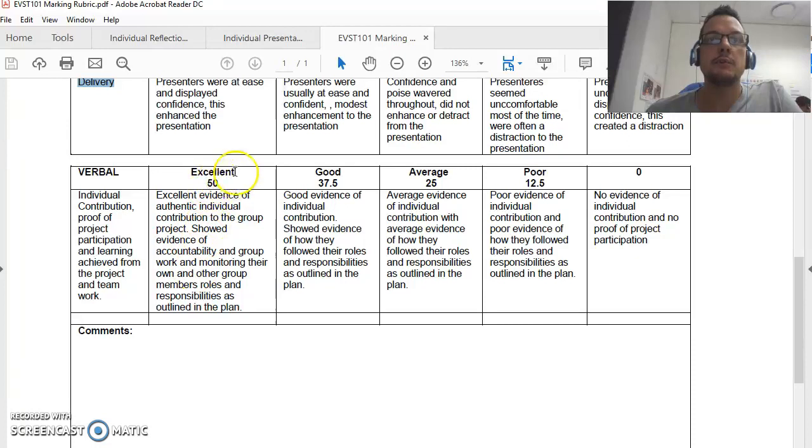So here you can have a look between the excellent, the good, the average, the poor, and the unacceptable 0 in terms of how you're going to be marked. So you can see if you want excellent, we're looking for authentic individual contribution to the group project. We're looking for evidence of accountability and group work and monitoring your own as well as other group members' roles and responsibilities as outlined in the plan. And then we're looking for nice deep reflection around the learning achieved.